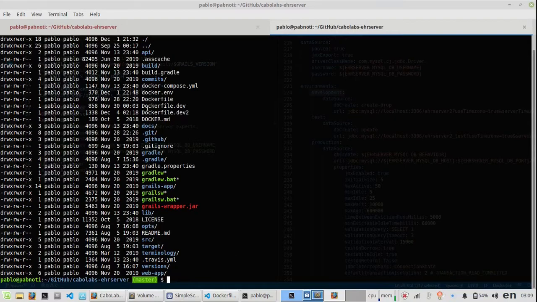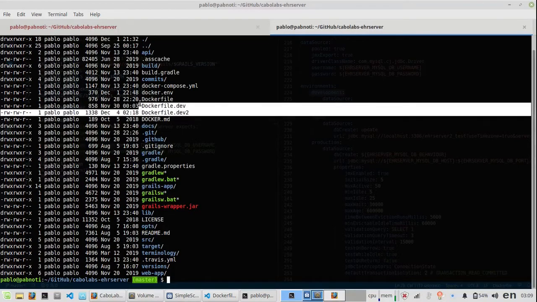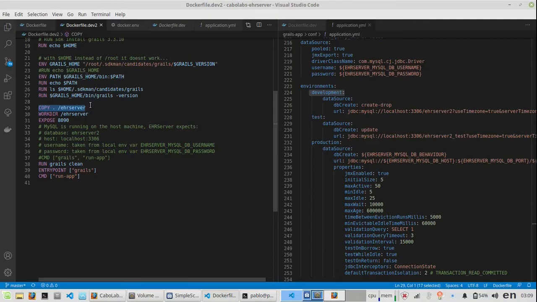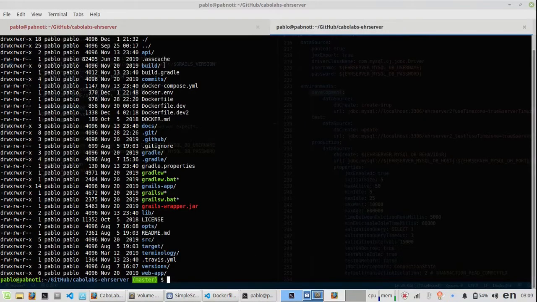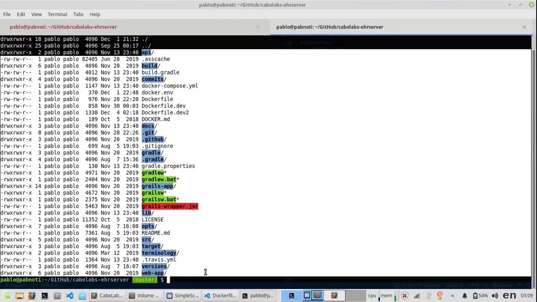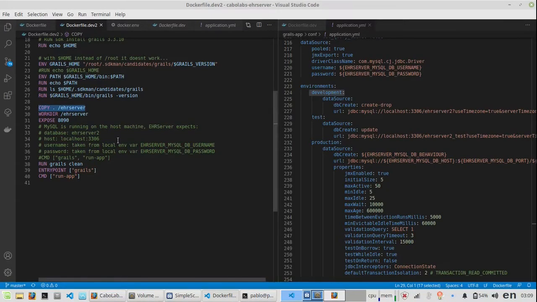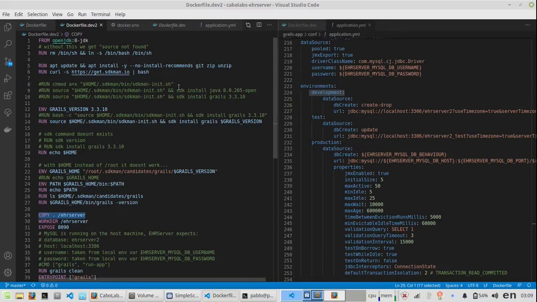So what we do here is we run Docker from here, because we have the Docker files here. So let me go back to the Dockerfile. This is copying everything in this folder, the current folder, to /EHRServer on the image. So basically we are copying the whole repository that we have here into the image. We tested that on another Dockerfile, and in fact there is really no need of having Git installed here, because we are not using Git.